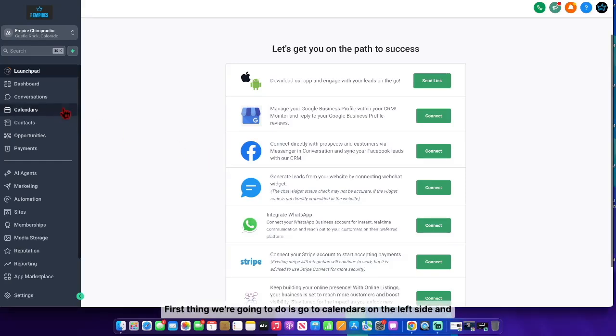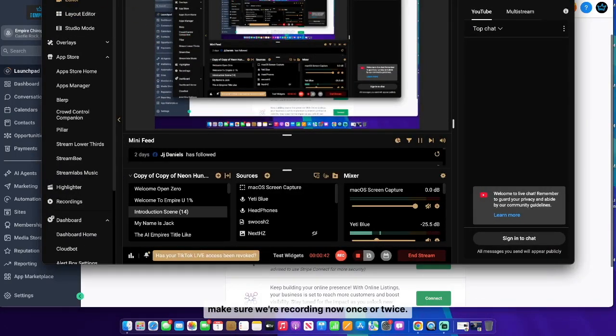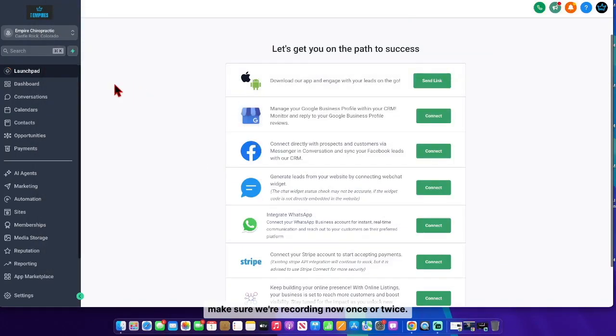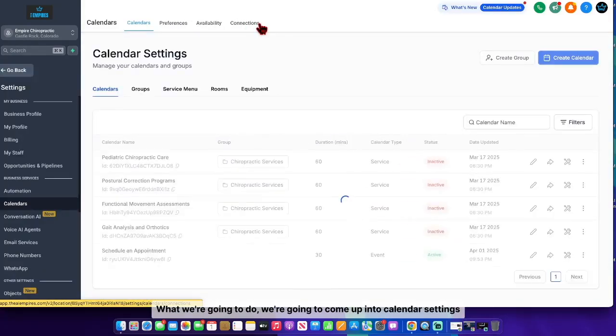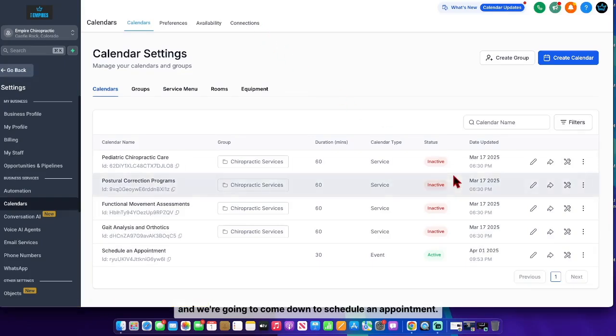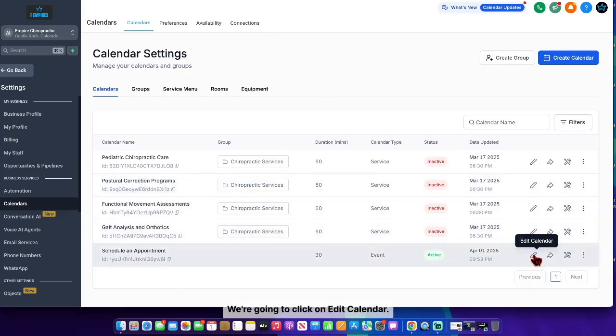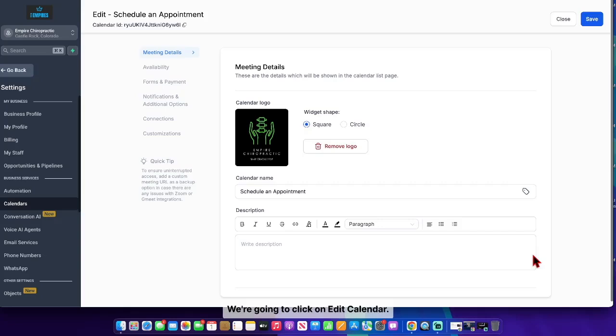Here we go. First thing we're going to do is go to calendars on the left side and make sure we're recording. Done that once or twice. So calendars on the left side, we're going to come up into calendar settings and we're going to come down to schedule an appointment. We're going to click on edit calendar.